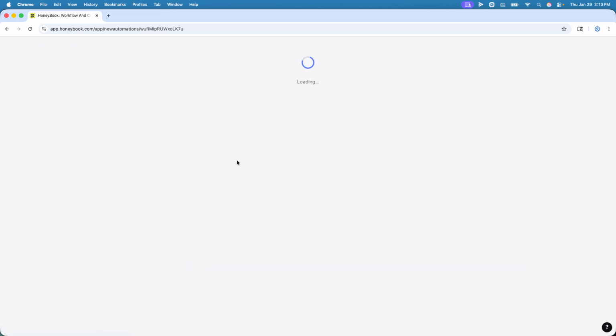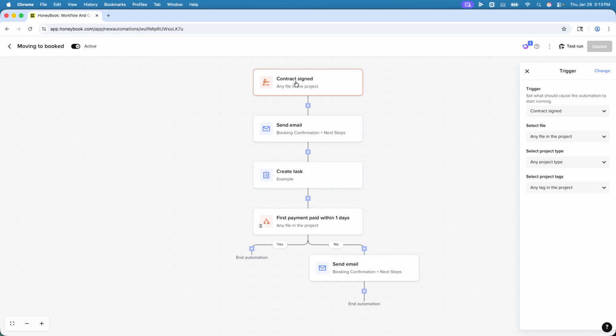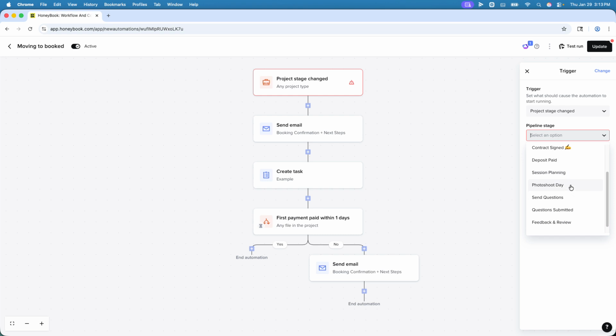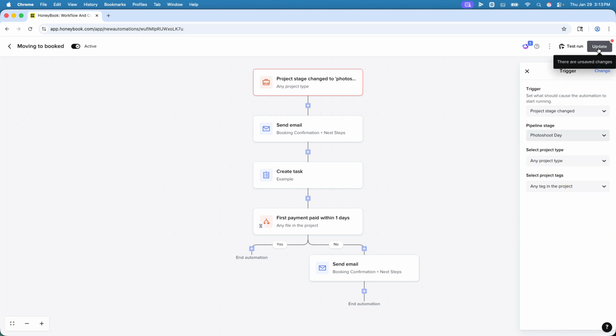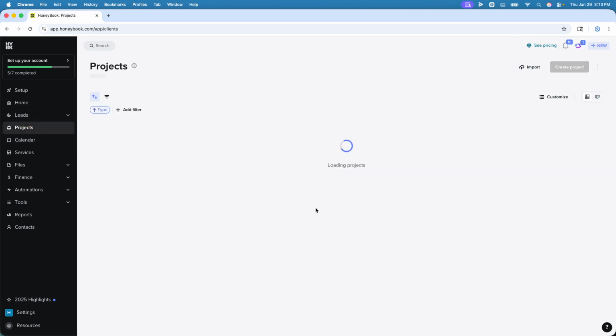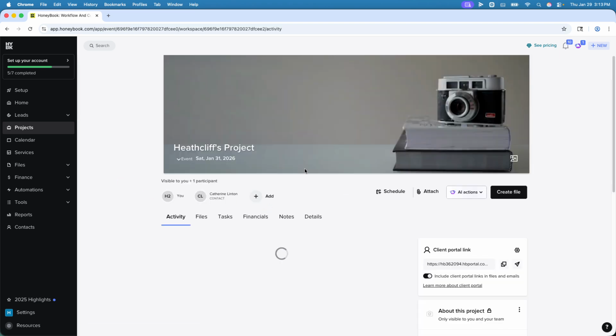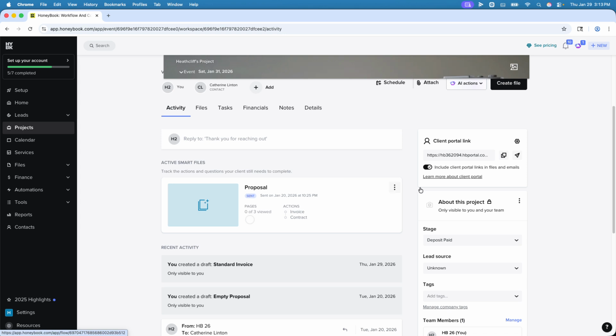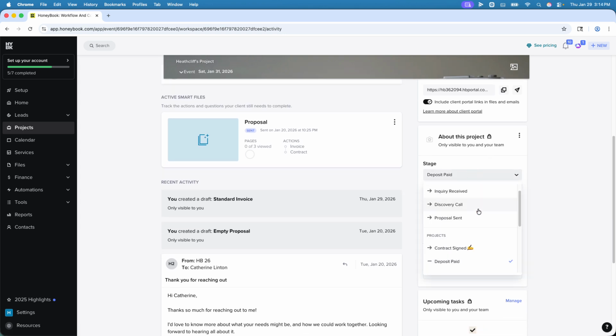So the one that we're using is moved to booked, which is contract signed. I'm actually going to make this one a project stage change, and I'm going to move the pipeline to photo shoot day to trigger everything on purpose so that you can see it happening in real time. So I'm going to go to projects, go to Heathcliff, and move the stage to photo shoot day.